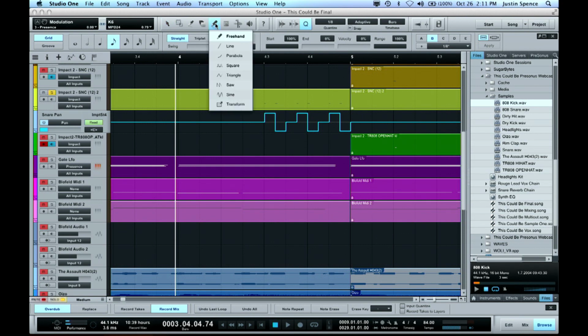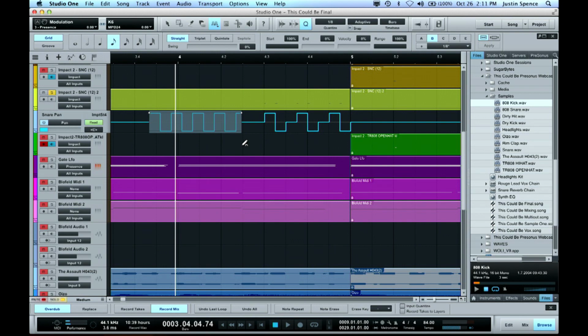And that's what I did. I went here to the freehand tool and I chose square. And basically I drew in the automation for that pan, and that's it. I probably tweaked it a little bit just to get exactly the way I wanted it. But it's just one of those things that adds pizzazz to the track.